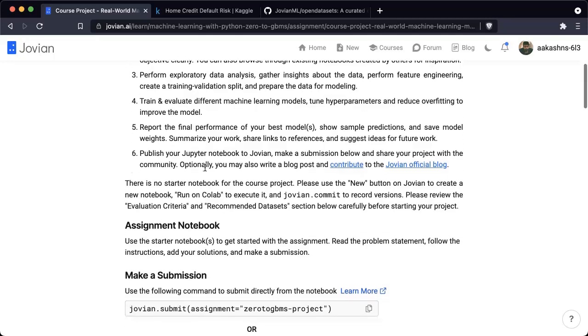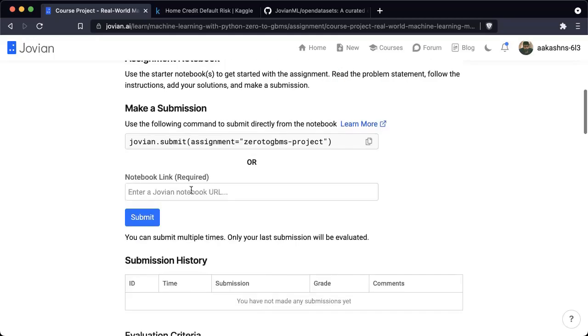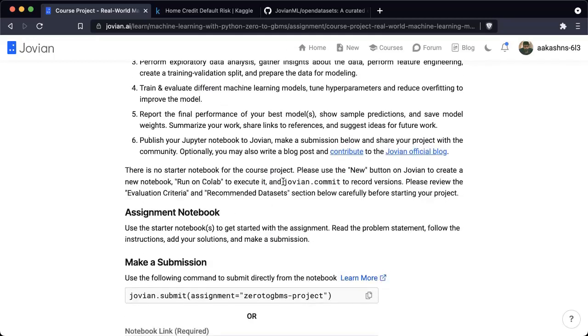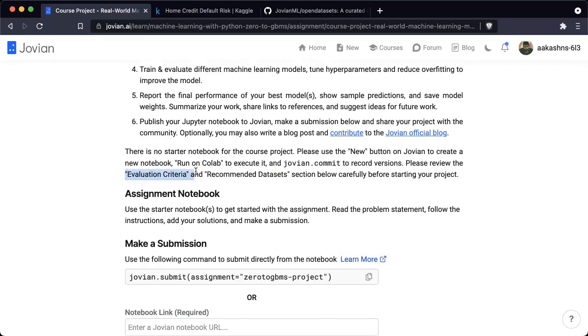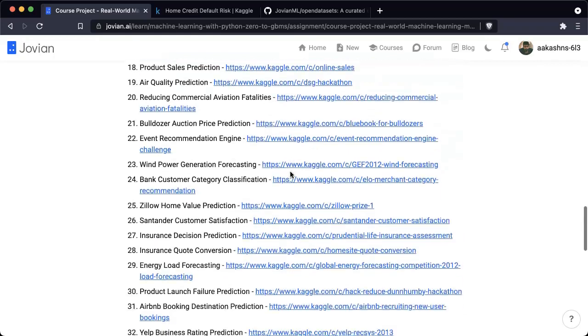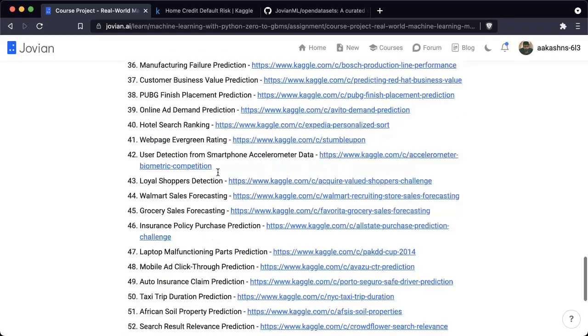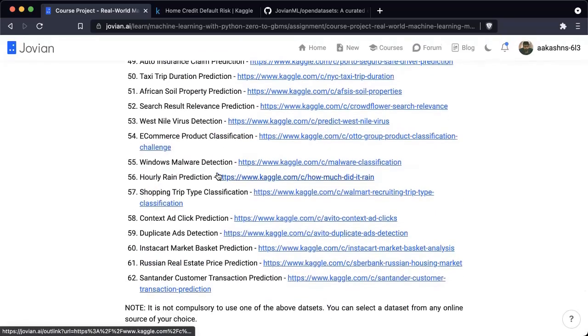And finally, just publish your Jupyter Notebook to Jovian and make a submission here by pasting your Jovian Notebook URL. Please make sure to run jovian.commit from time to time to record different versions of your notebook. And again, make sure to review the evaluation criteria and the recommended datasets. There are quite a few datasets here for you to choose from a variety of different domains. And you don't have to use one of these datasets. You can also select a dataset from any online source of your choice.